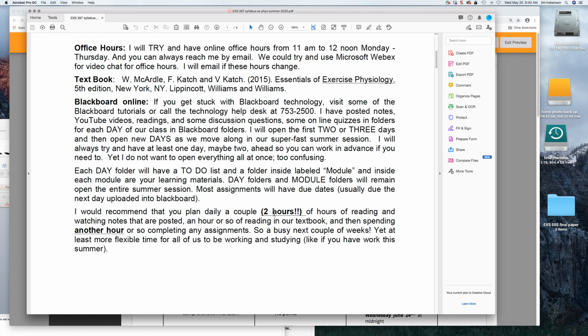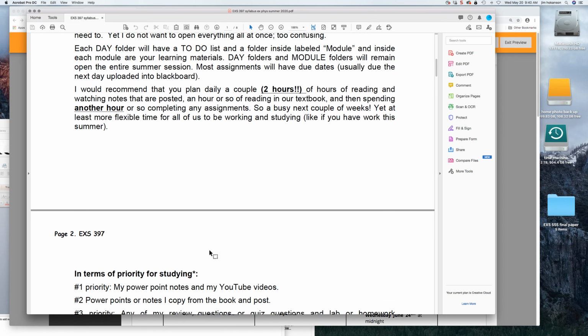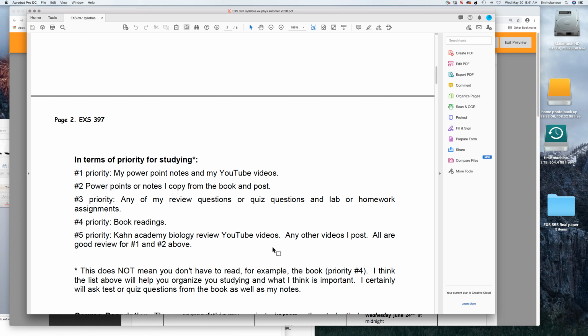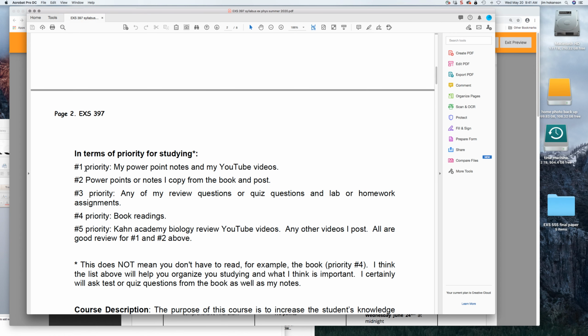So you've got to spend a lot of time reviewing my stuff and reading out of the textbook, and then working on some assignments. So a lot to do for this end of May and June. And some priorities: if I make a PowerPoint and if I make a video of that PowerPoint, that's probably number one priority in terms of studying. I also post notes from the book. I'll post some review questions or quiz questions or lab stuff.